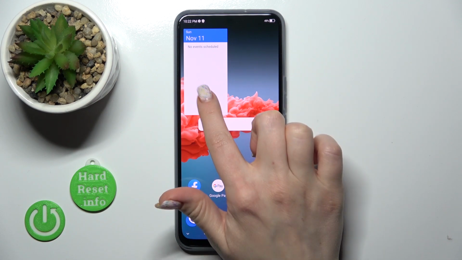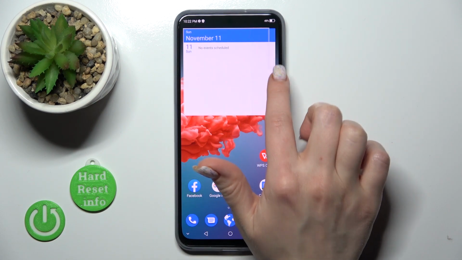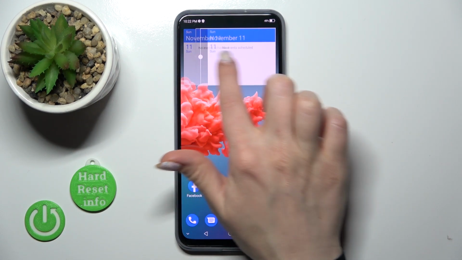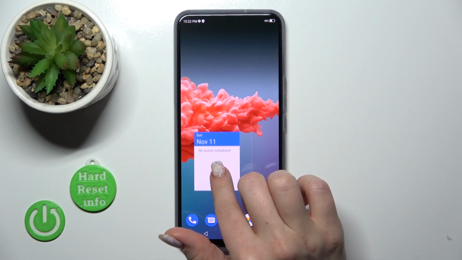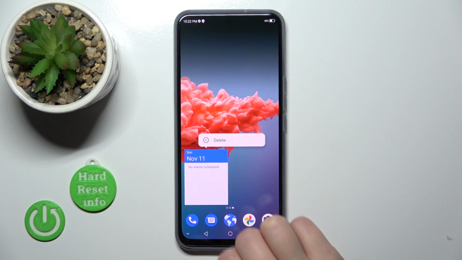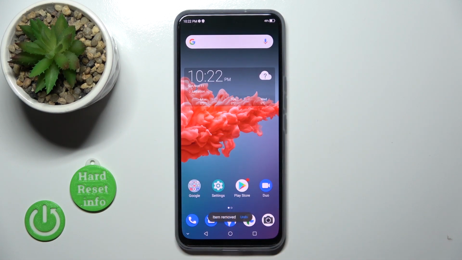To resize it, hold it just for a while, and after that you can make it bigger or smaller. If you want to move the widget on the screen or between the screens, we should just hold it and drag it, and to remove it from the home screen, hold and tap to delete.